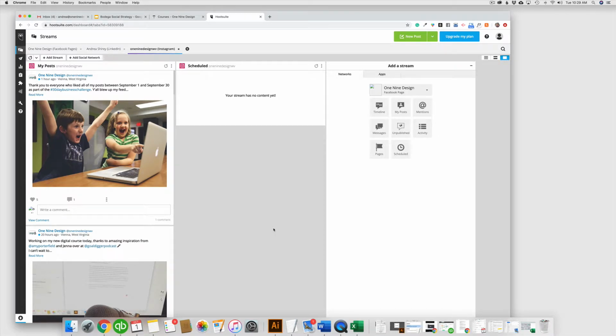Showing you how to use Hootsuite. Now, you may already know how to use this, and if so, you can disregard. But I like to give clients just a little peek into how great of a tool this really is for scheduling and keeping our social media content going.